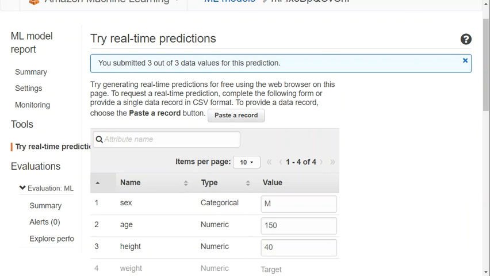So anyway, a couple of restrictions, but overall, for a very general purpose, easy to use machine learning service, this is a very cool thing.